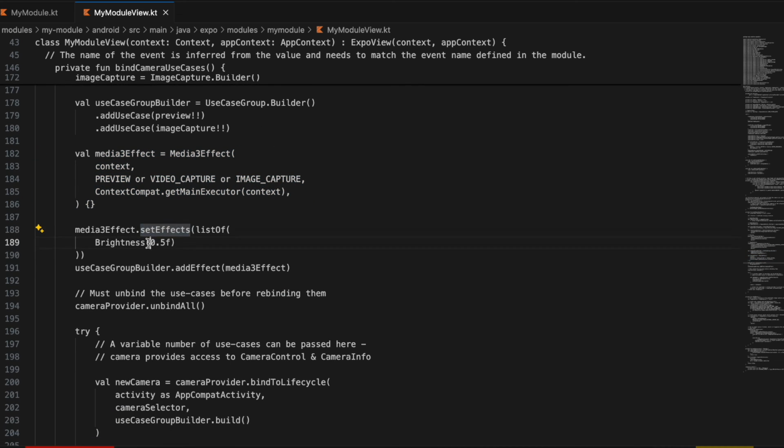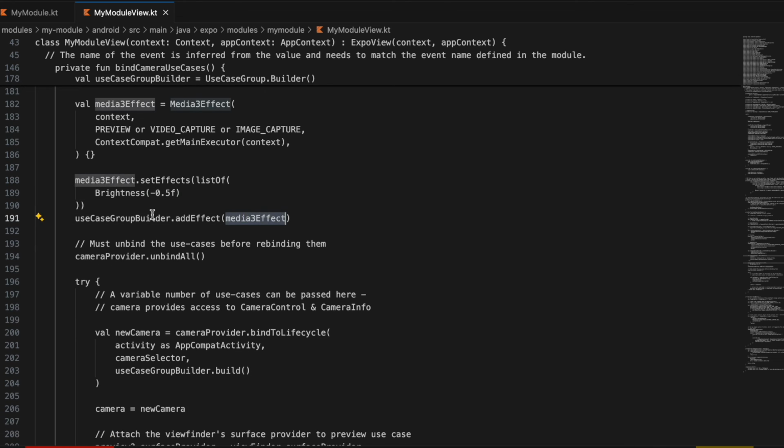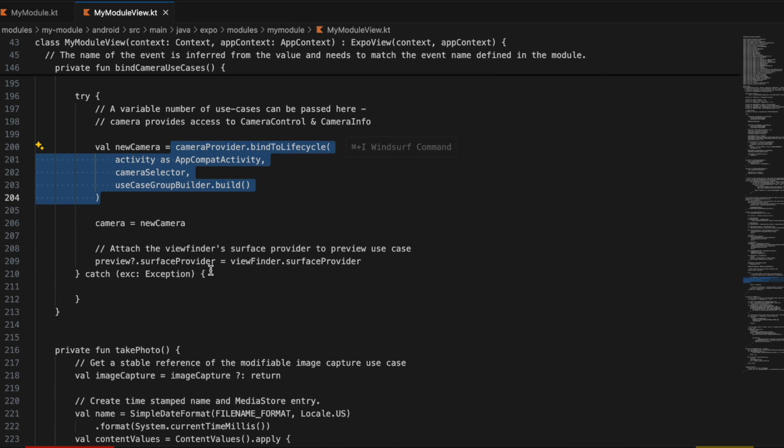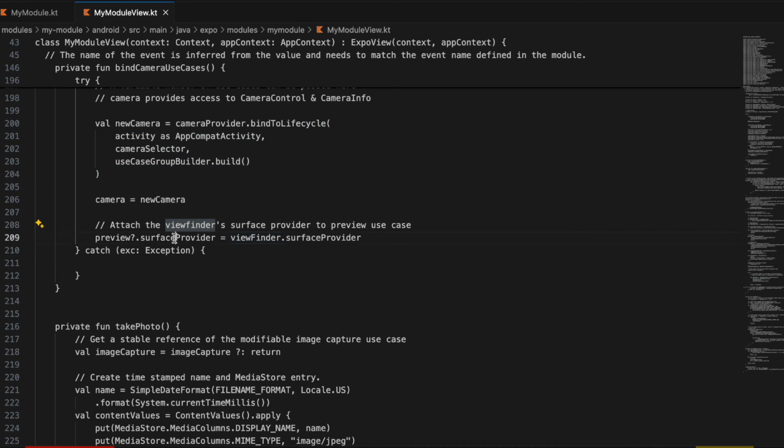So here I have set the brightness as 0.5, right? You can play around with this value. So the first output which I showed you, in that I have kept the brightness as minus 0.5. So it's up to you what you want to keep this value as. Then we add the media 3 effect to our use case group builder. We unbind our camera provider, we bind it to the life cycle. Then we set the surface provider as well over here.